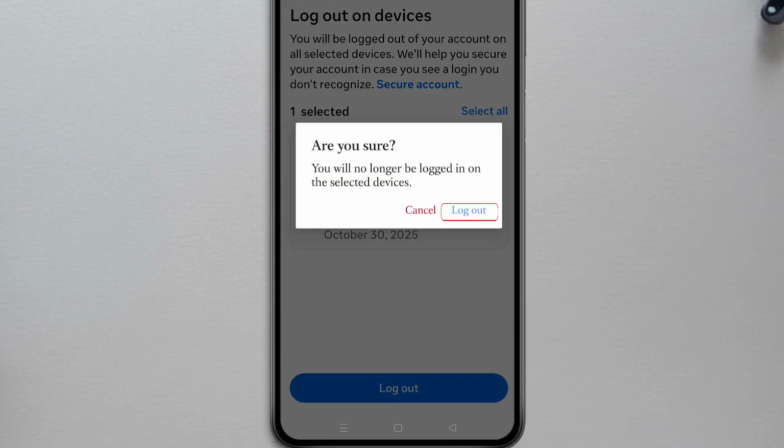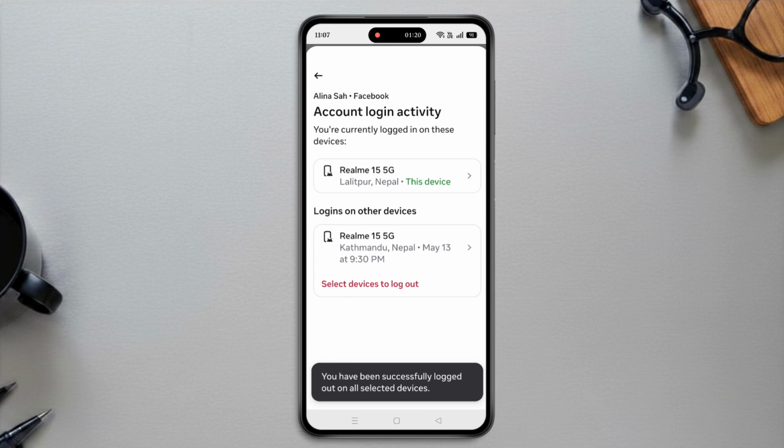Again, tap Log Out to confirm your selection when prompted. Those devices will immediately be signed out of your Facebook account.